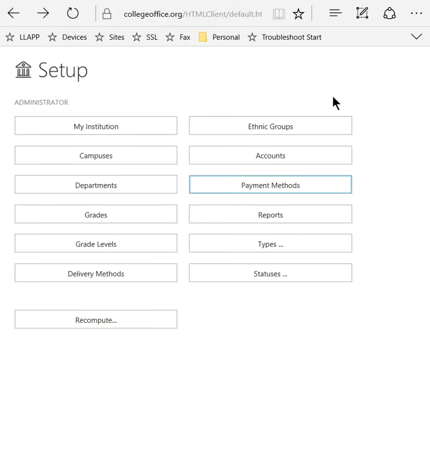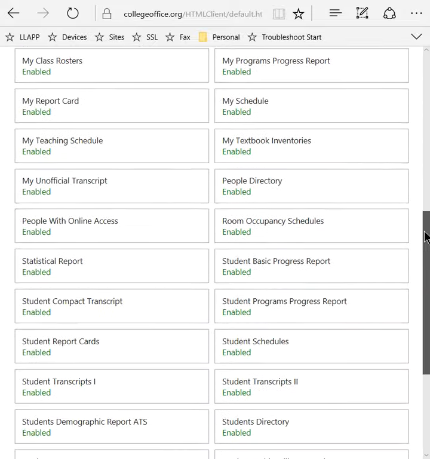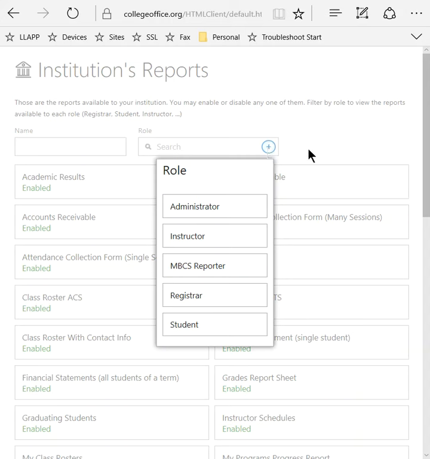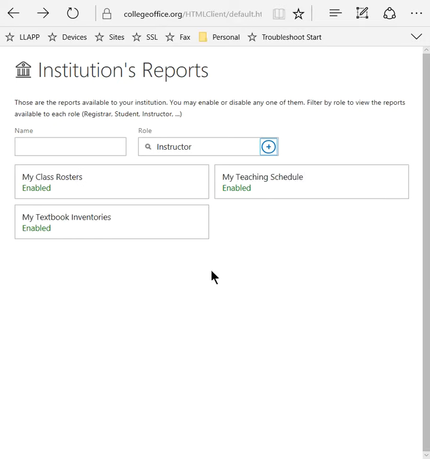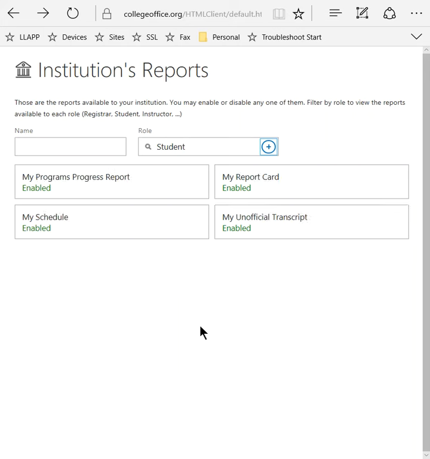Going back to the setup screen, now here's an interesting button about the reports. So let me click this here, and what you have here is the list of all the reports which are available in the system. Now those reports depend on the role that people have when they log into the system. So you can filter those reports by role. Let's say, for example, you are an instructor when you log into the system. Well, you only have a few reports available, and those are specific reports for instructors. Let's say you are a student, and those are the reports which are available to you as a student.